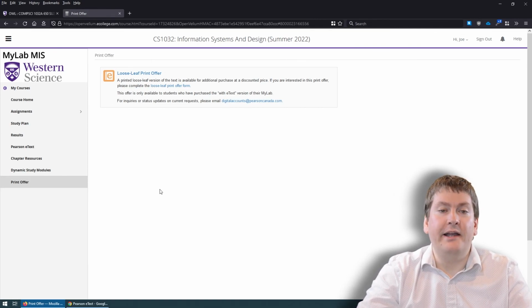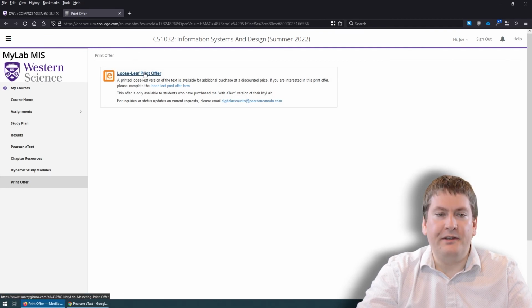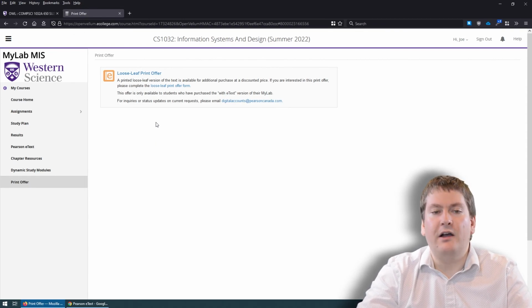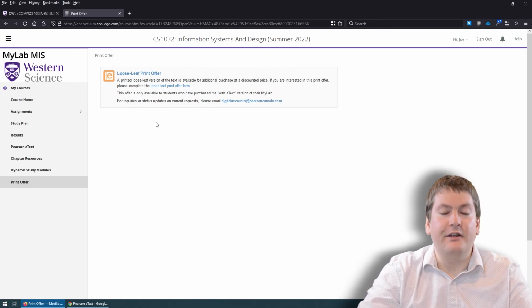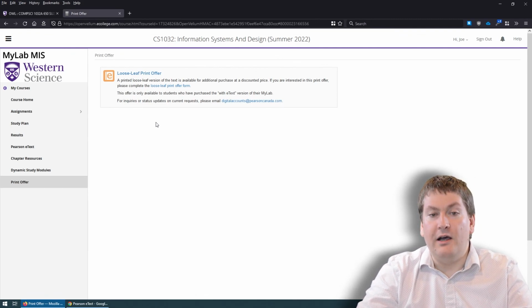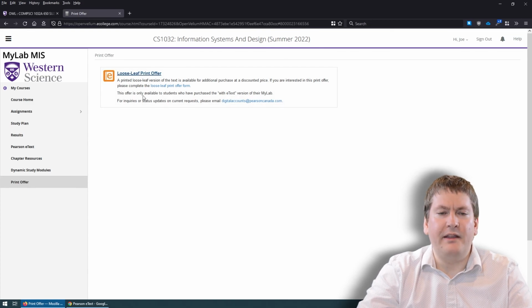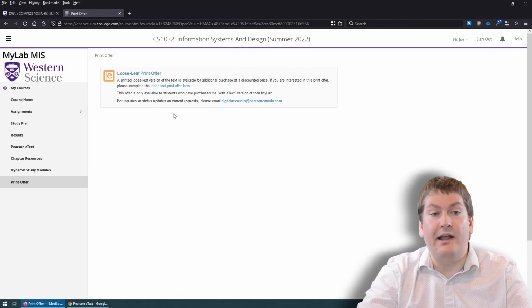Lastly, Pearson does have an option to get a physical copy of the text. However, this will only apply if you already have purchased the eText. So you can click on the print offer and then click on the loose leaf print offer, and it'll present you with a form where you can purchase a loose leaf copy of the textbook. So that means they're basically going to ship you a stack of papers that aren't necessarily bound together, that have the content of the text that you could put in a binder yourself. So if you really like the physical form, you can pay, I think, a little bit extra to get that loose leaf copy. This could be a good option if you like keeping your textbooks, because I do believe that Pearson does eventually shut off access to the textbook, but that will happen after the course is over.